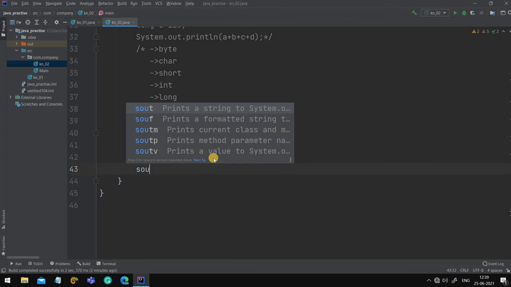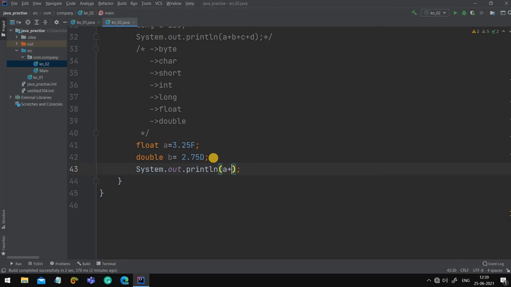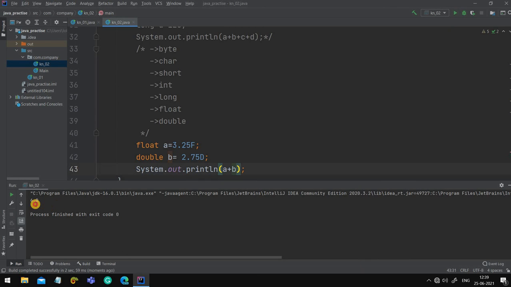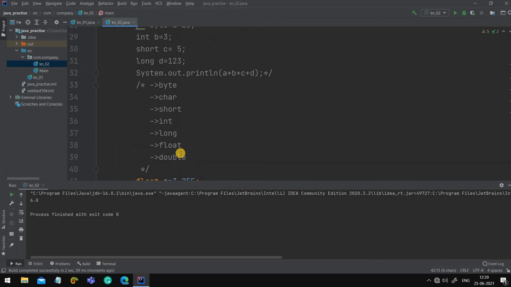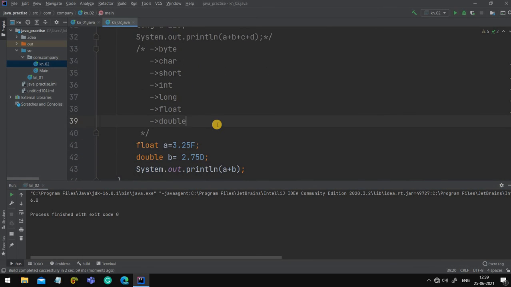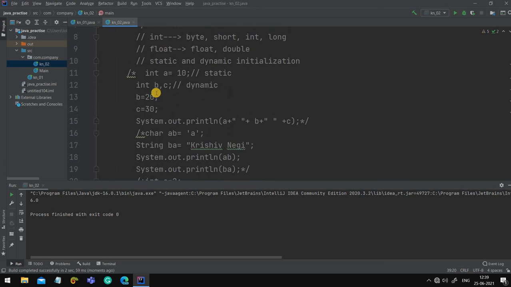Now let me print their sum, a plus b. What is the output? Let's check it out. See, the output is 6.0, but which type is it? It's of double type. Why? Double is below float, that's why it's of double type. I think this concept is clear to you.